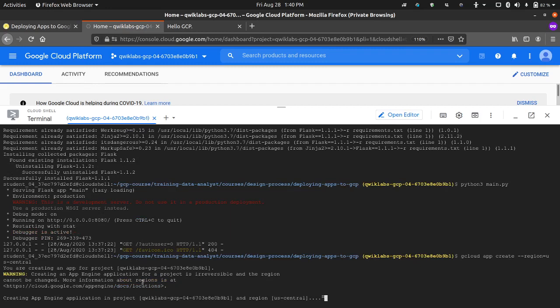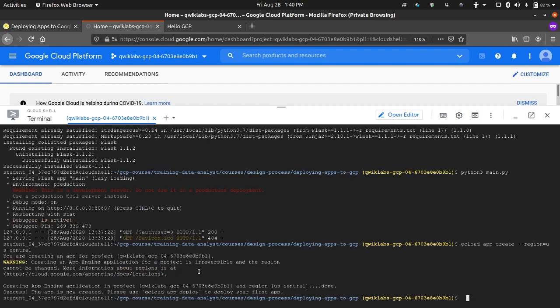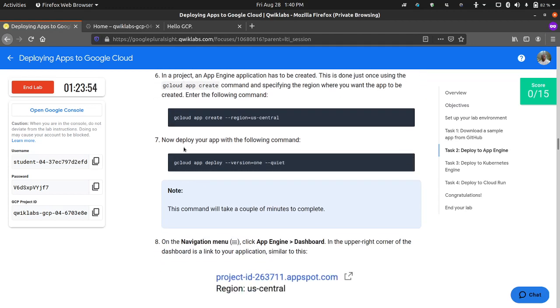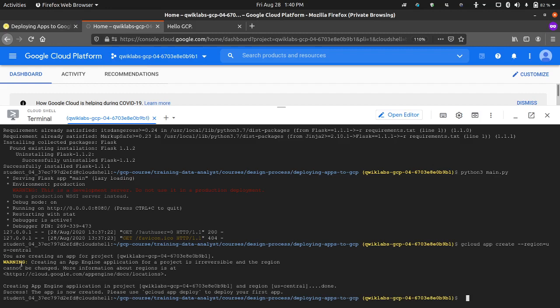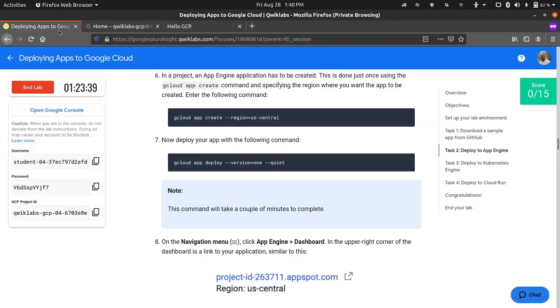It says creating an App Engine application for a project is irreversible and the region cannot be changed. So that's been done. Then now deploy your app with the following version. So we created an App Engine. Let me read that again. You are creating an app for your project. Okay, that's been created. Now we need to deploy our app to that after we have created our App Engine.